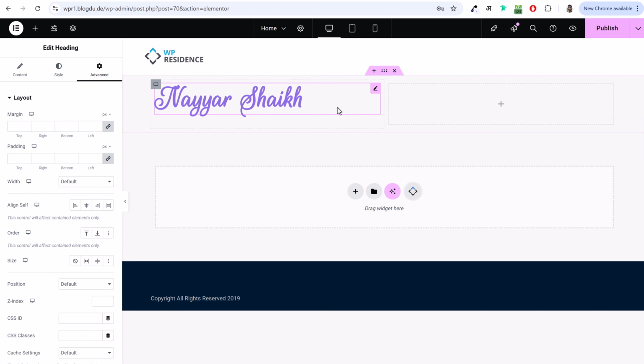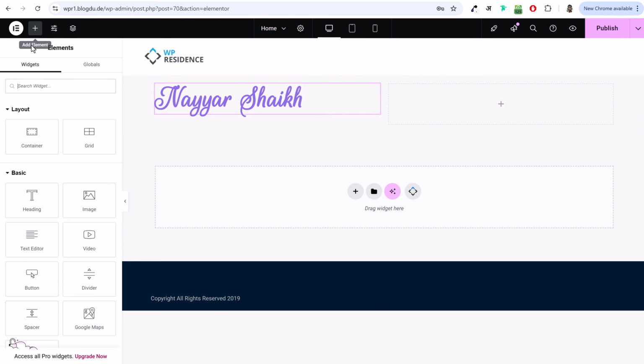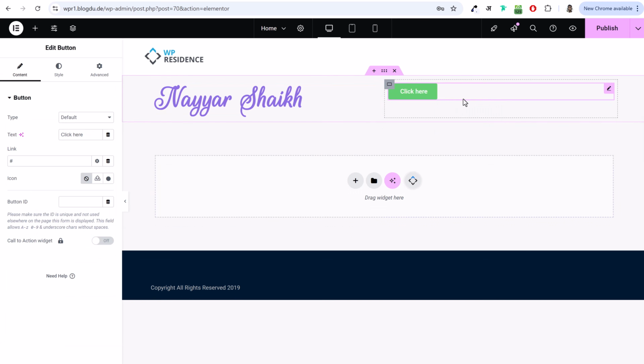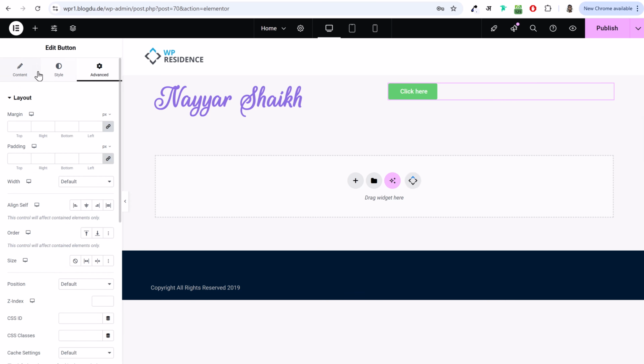Now again, if you want to go back to elements, you click on this plus button, add element. Now suppose you want to use a button element at the right hand side, so you simply drag and drop the button element at the right column. And now again, as soon as you click on any element, you will see settings related to that element at the left hand side. Because I have clicked on button, here it says edit button, and this element also has 3 options: content, style, and advanced. If you want to make any styling changes or advanced changes, you can do it from here. So this is basically how it works.